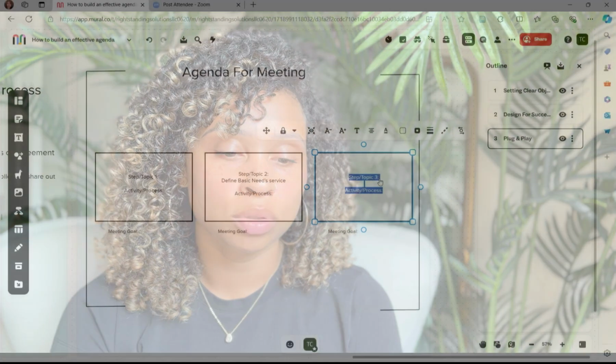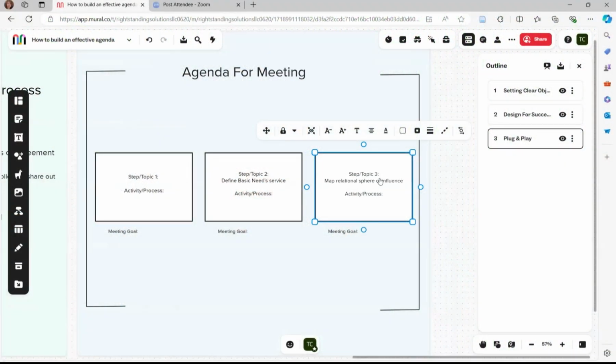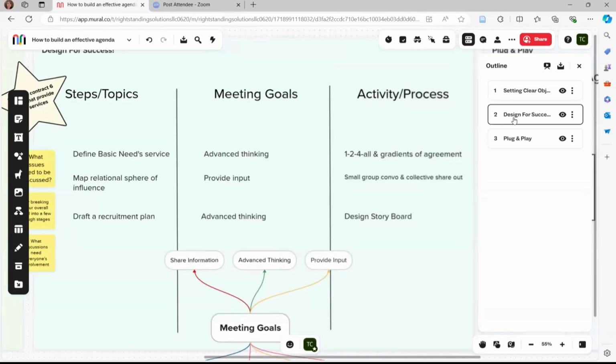So what I want to do here is add that as the topic number 3. So I've got my define basic needs and I've got mapping relational sphere of influence. I think we can do that in about 2 hours. What I mean by plug and play, and what makes this last step the easiest and the most fun, is that I'm literally taking everything from step 2 and I'm just putting it in order to see if it fits in the way that I desire.